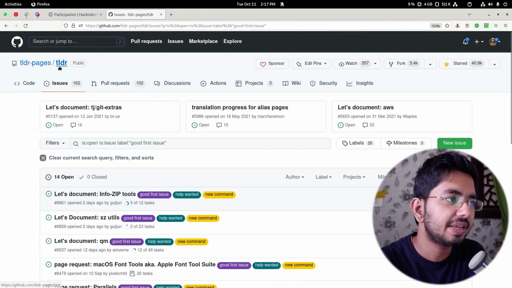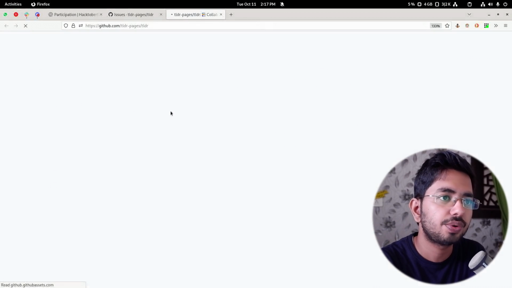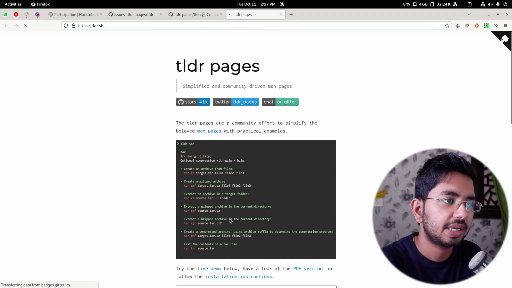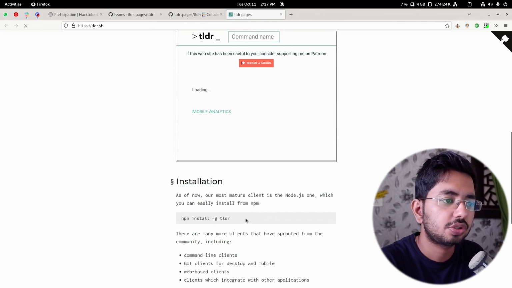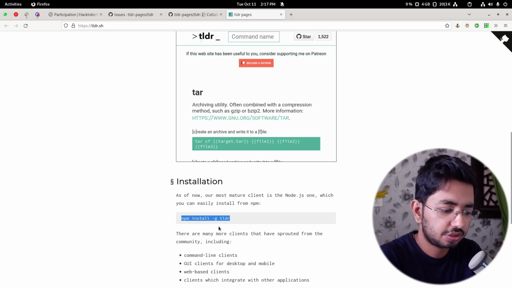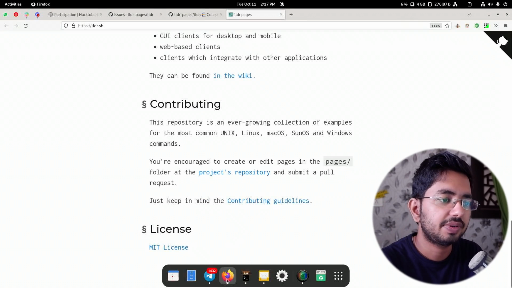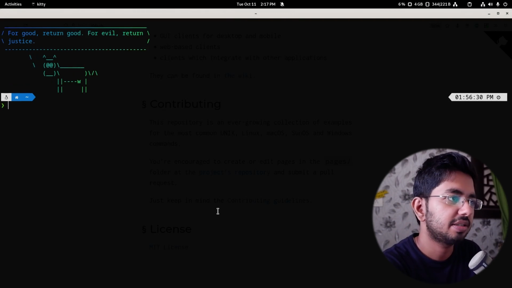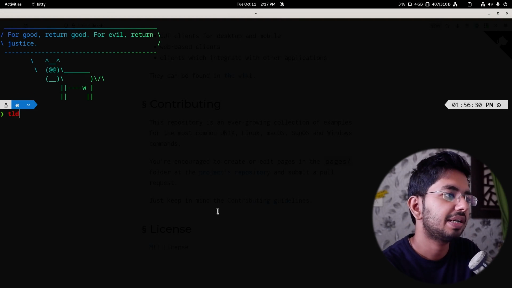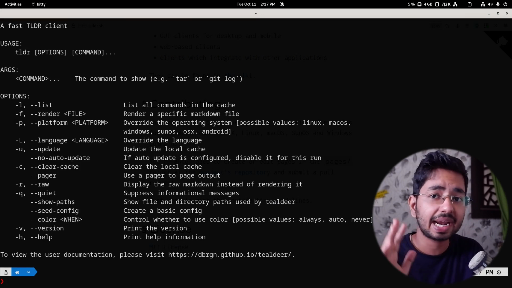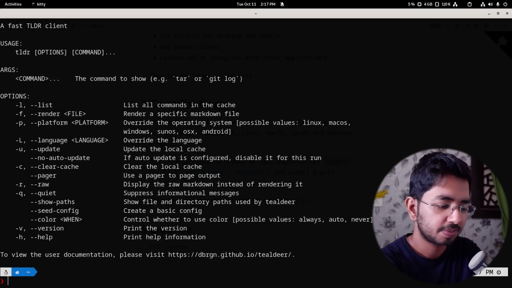To briefly tell you about the project, if you go to the home page and I click on their link, this is tldr.sh. I have this installed. You can use npm to install it as well, but I have installed it with the Pacman package manager. So if I do tldr, you see it pops up. So this is the tool to which I am contributing, and I use this tool heavily.